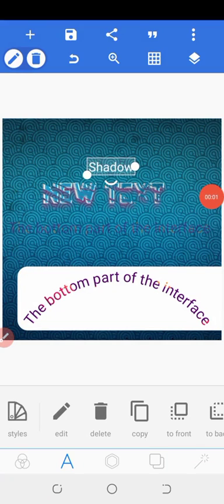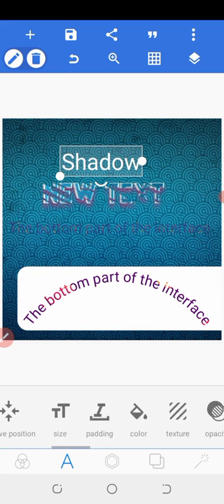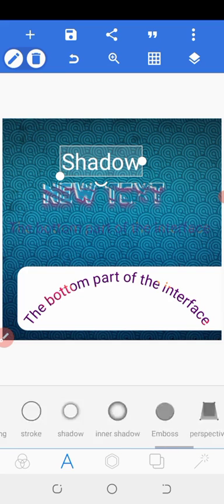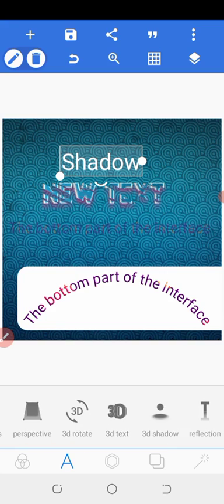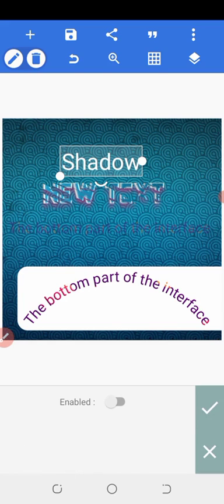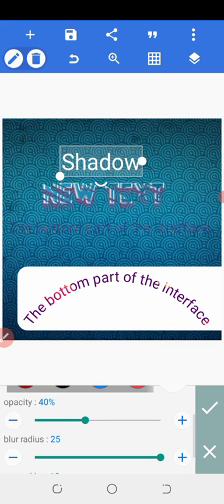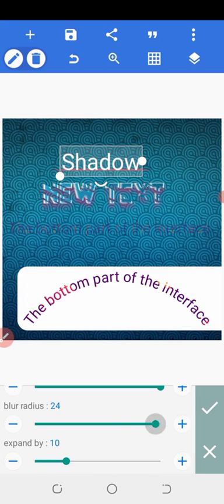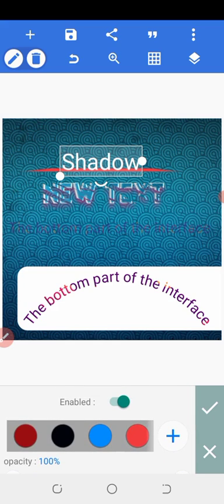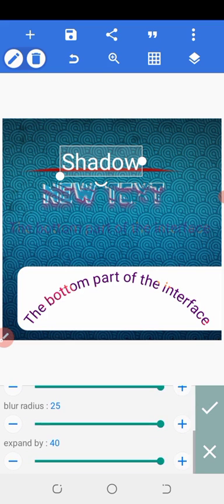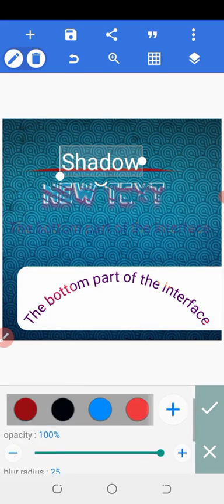The shadow part. Let's drag it bigger. So how can we add the shadow? You can also place the shadow on your text. You can change the blur radius. You can expand it. You can change the color. All these we will work on and see how useful they are when you start designing.